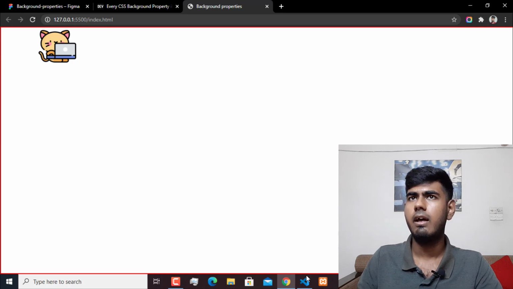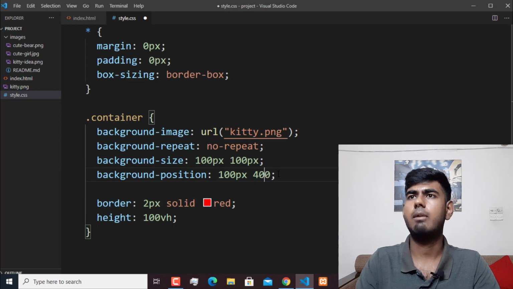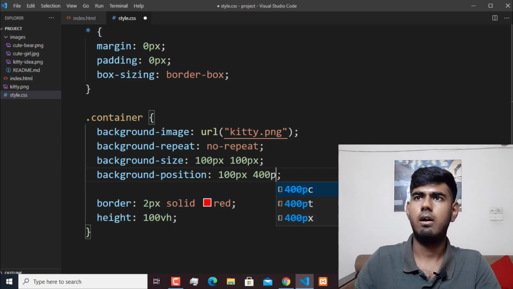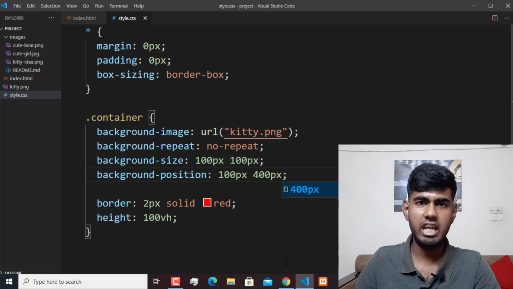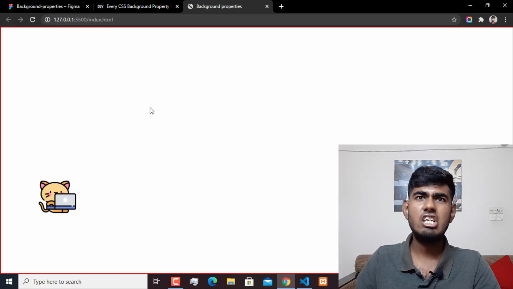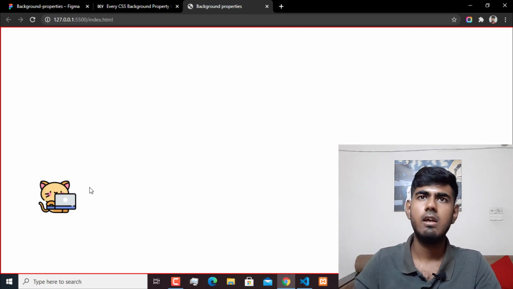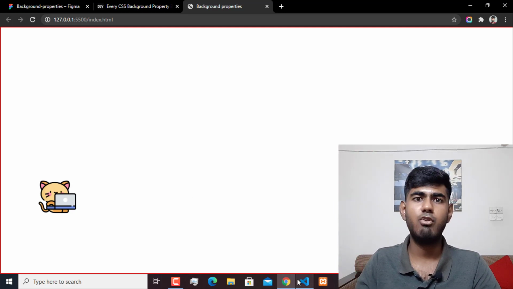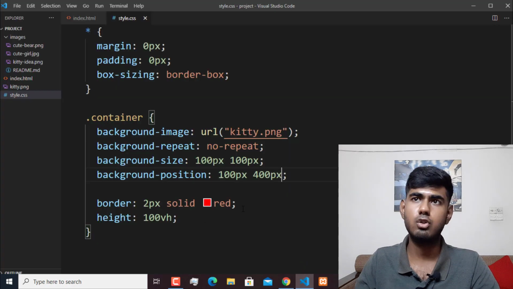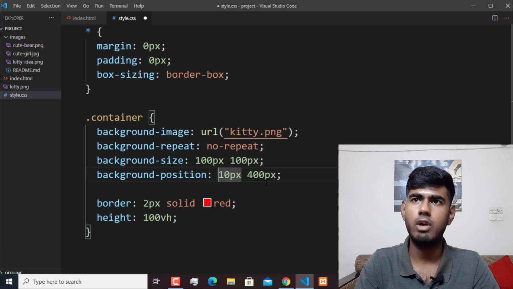All right, and now this is the y-axis. So if you set it to, let's say, 400 pixels, like this, Control S. Don't forget to save, otherwise it's not gonna show us the result on the browser. You can see that the kitty has moved 400 pixels below on the y-axis. All right, now this is the positive value. What if you want to use some negative values? We can also do that. So instead of 100 pixels, write 10 pixels, and over here you write minus.